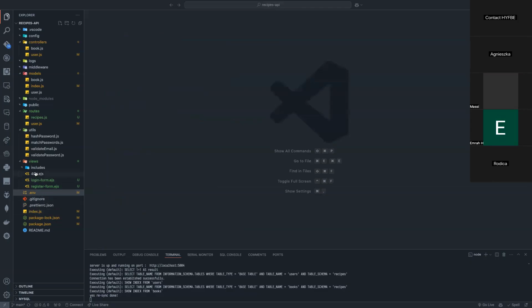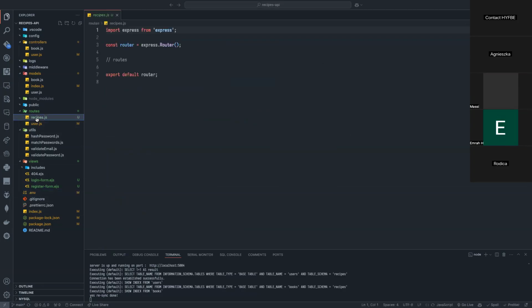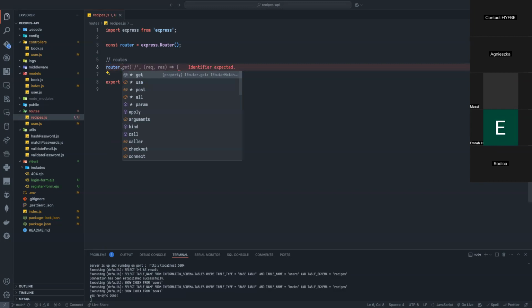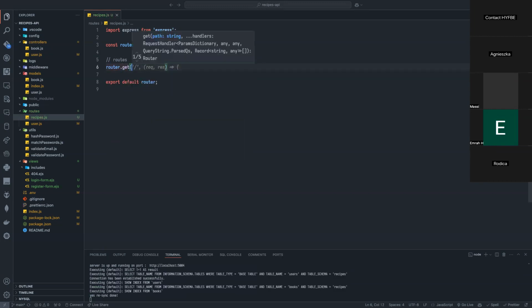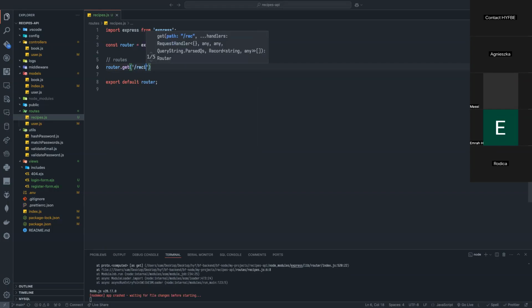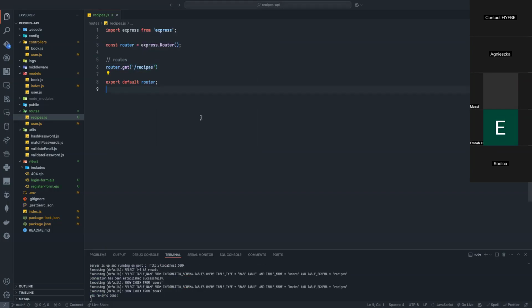So, what do I need here? Well, I need to go to recipe here. How many routes do I need? 5 or 6? Yeah, I think maybe 6, it will be fine. So what do I need? Here I need router dot get, and here I need to get all recipes here, something like that. I don't have the function, so now I will do it without the function, without controller. Later I'm gonna create my controller.